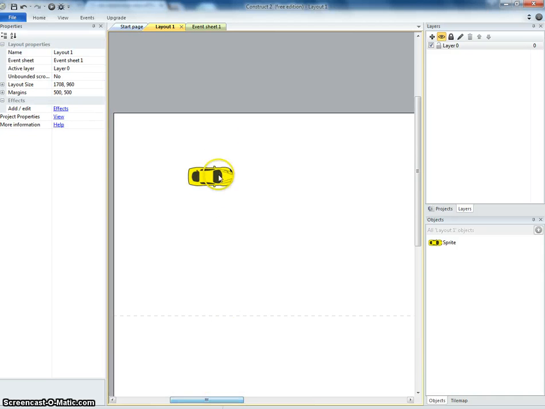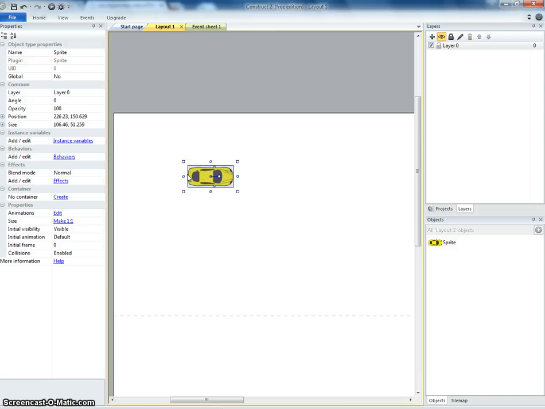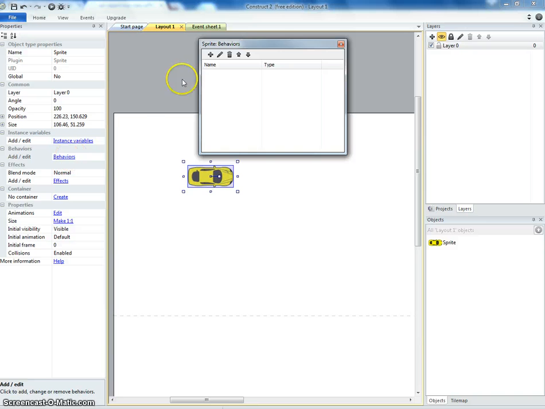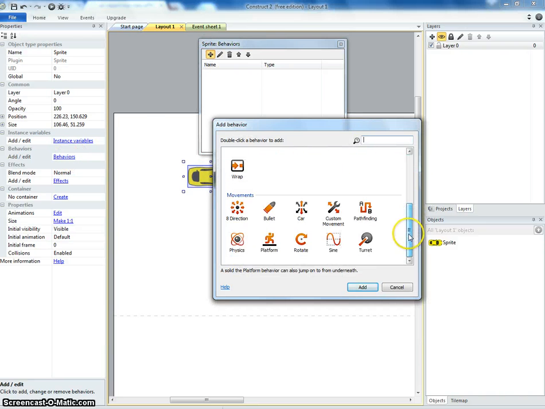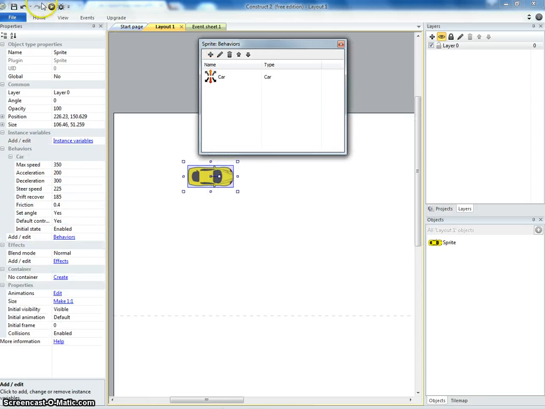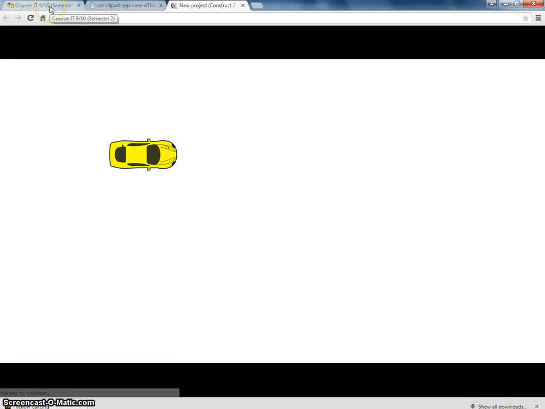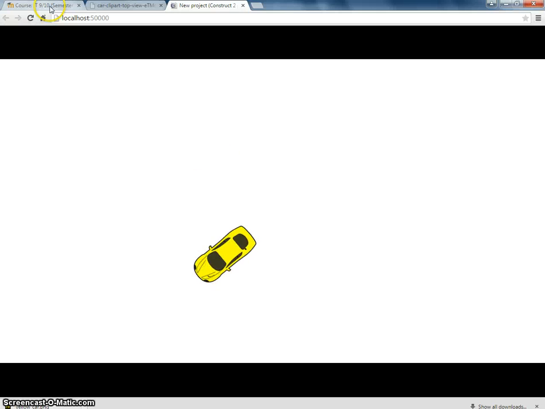Okay, so I've got a car, and what you can do is go to behaviors and add a behavior, and just like platform and 8 direction, there is a behavior, a movement behavior called car. Okay, so let's see what happens when I add that on there. Okay, so now I can drive, I can turn, I can even go reverse. Okay, and that's just by adding that car behavior.